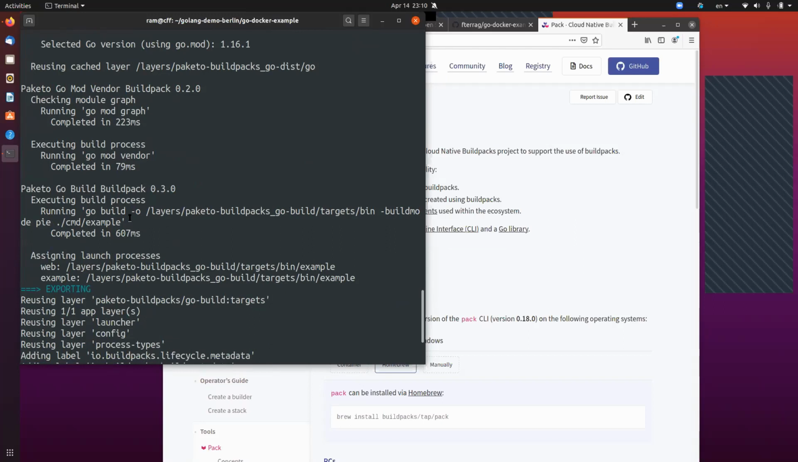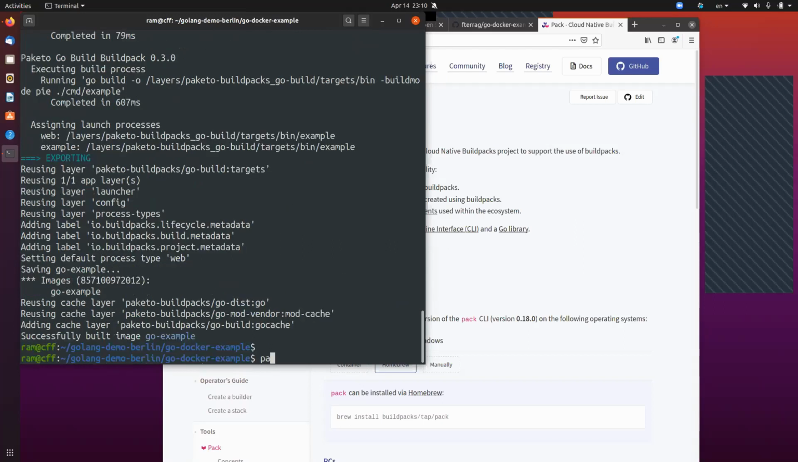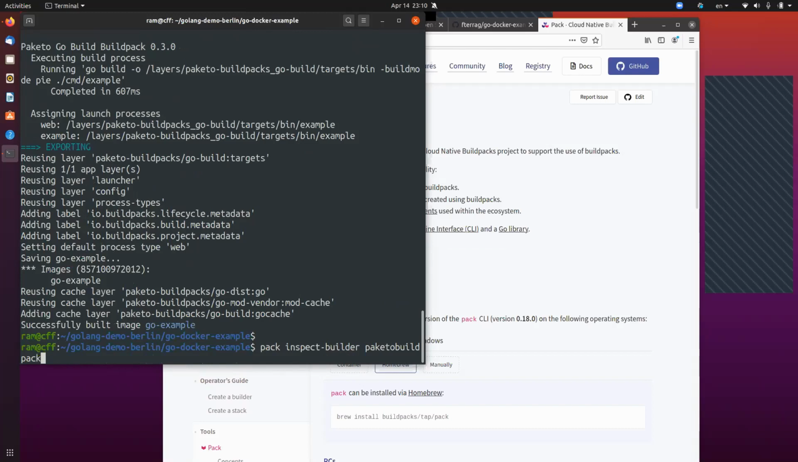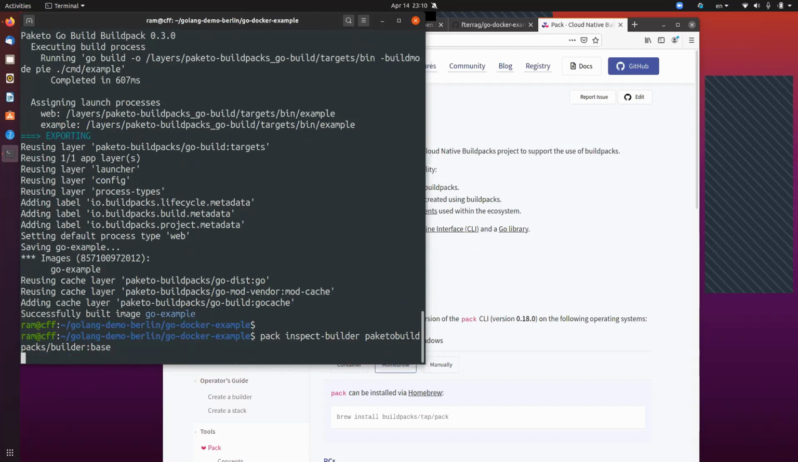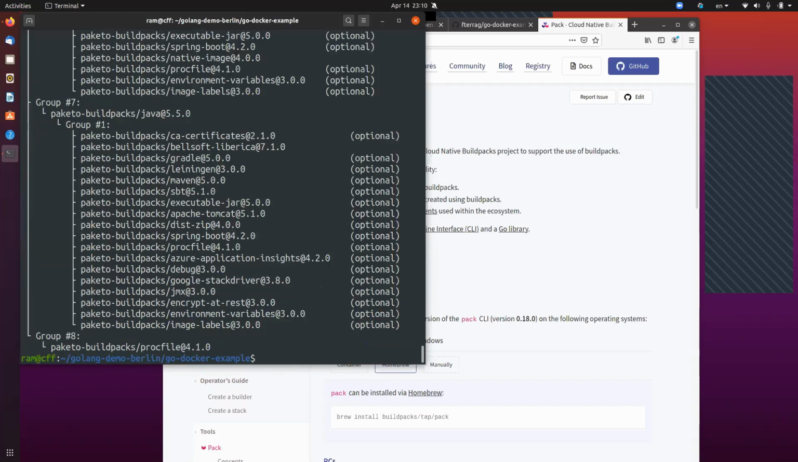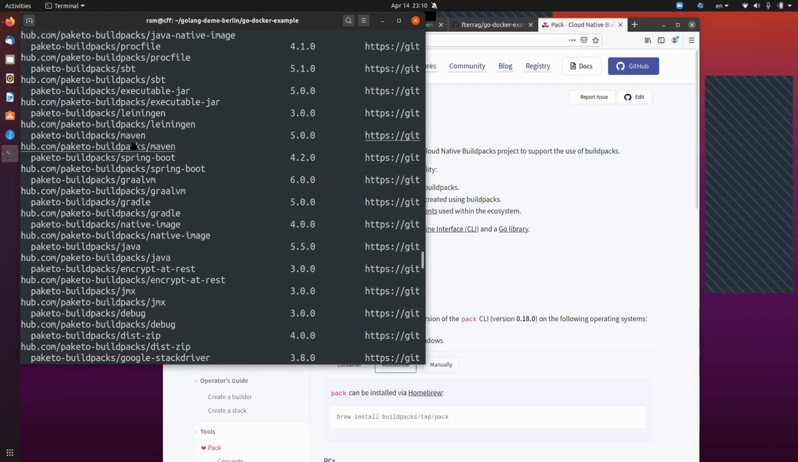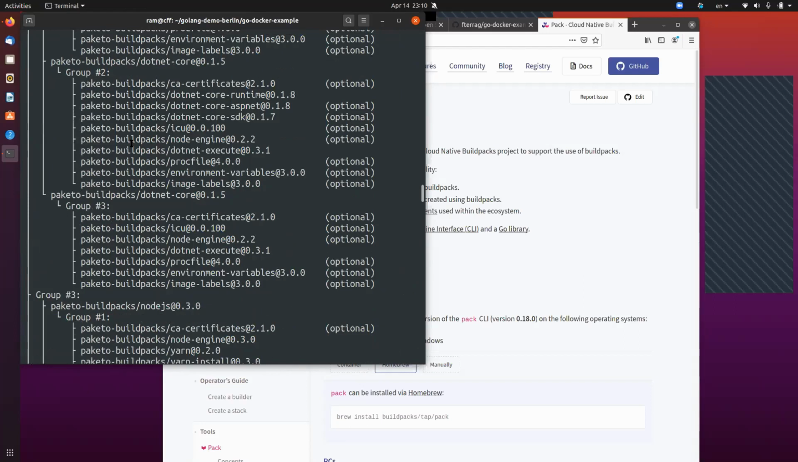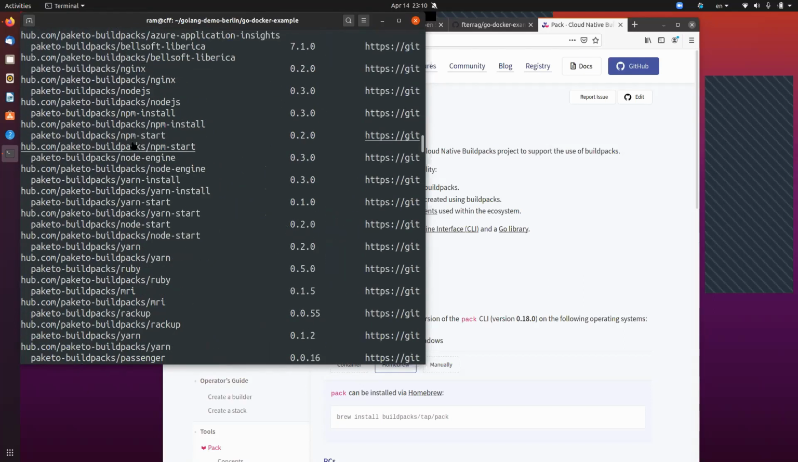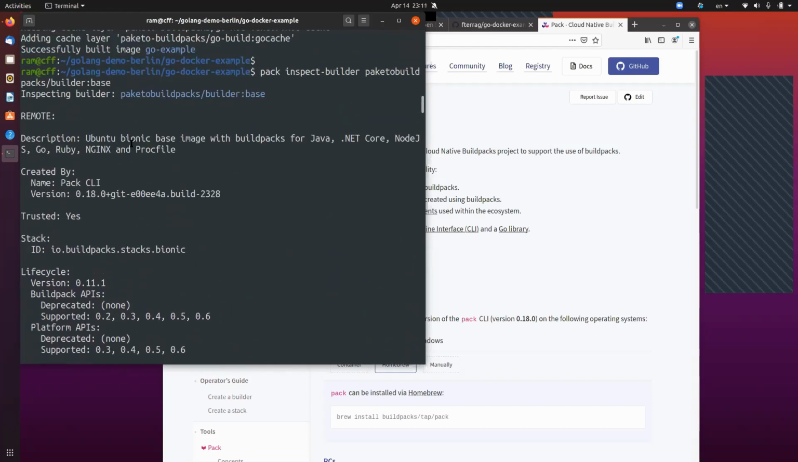So what is inside this? So we can inspect the builder. So this is the builder that I used. And if we inspect the builder, we'll find what the build pack actually does internally. So this is where it begins.